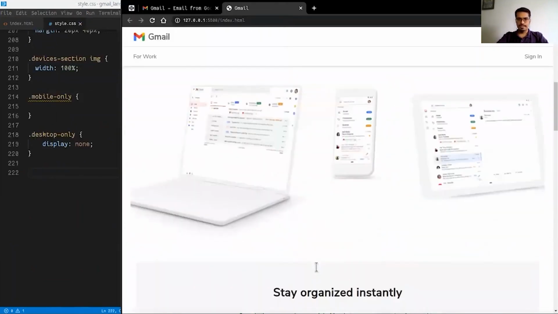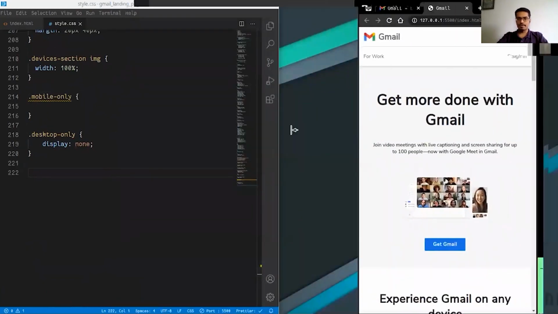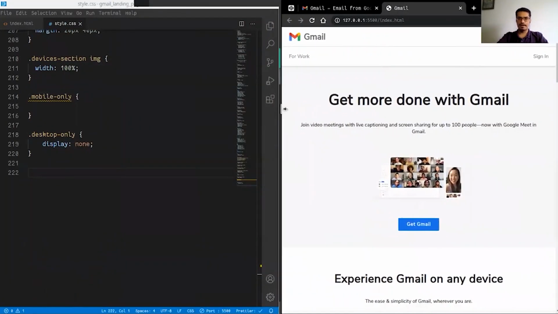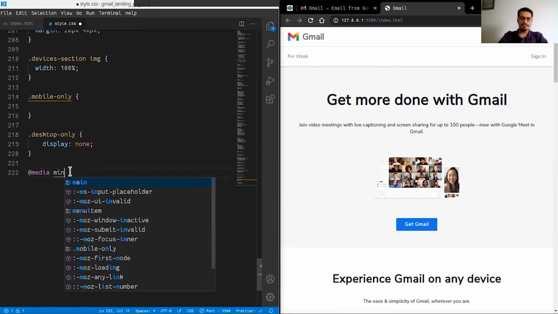Okay, and now you notice that my desktop only class is now empty, because I basically said that no matter what happens, desktop should always be none. Which is a bad thing to do, right? We shouldn't do that. So instead, what we can do is we could say something like media min width.